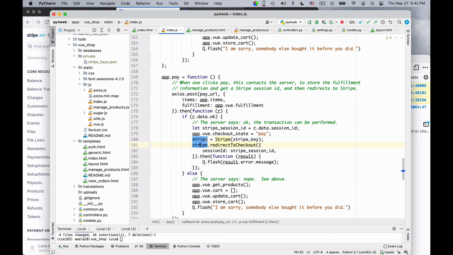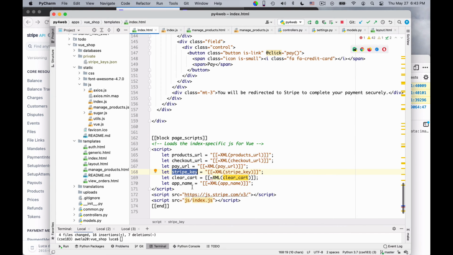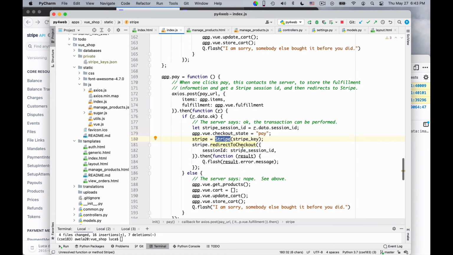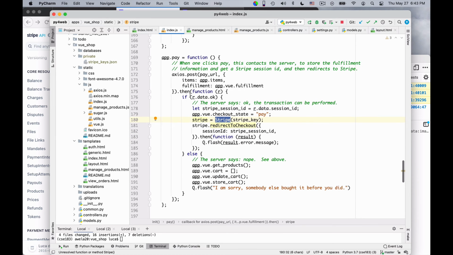So this Stripe library here, this capital Stripe, is the Stripe library object, and it is loaded in index.html via this script line here. I loaded the library from js.stripe.com, version 3 of the library. So the part on the browser is actually quite simple.